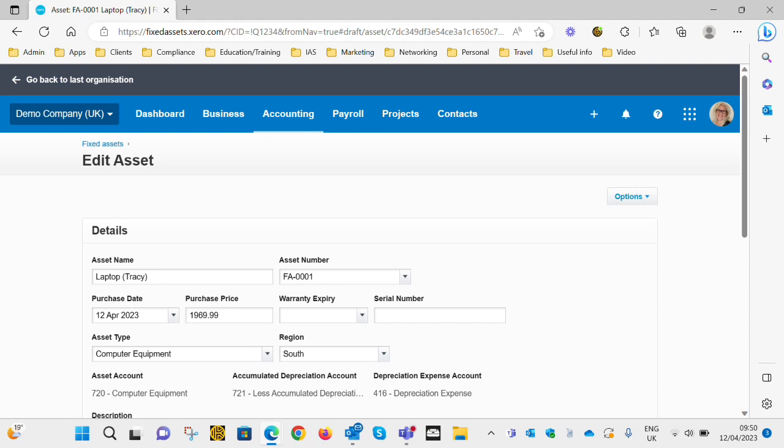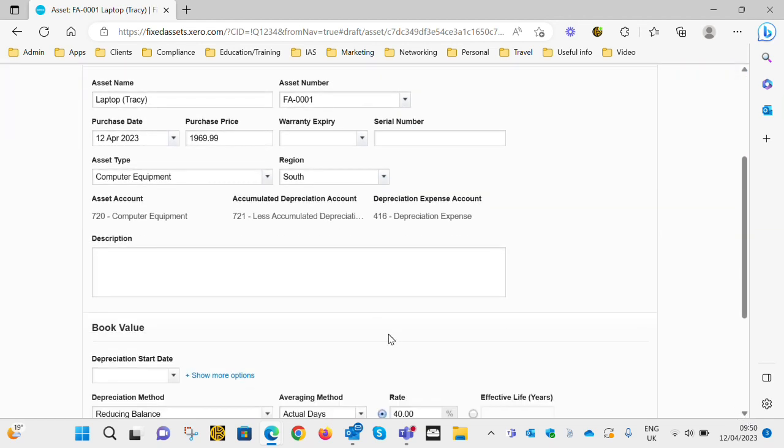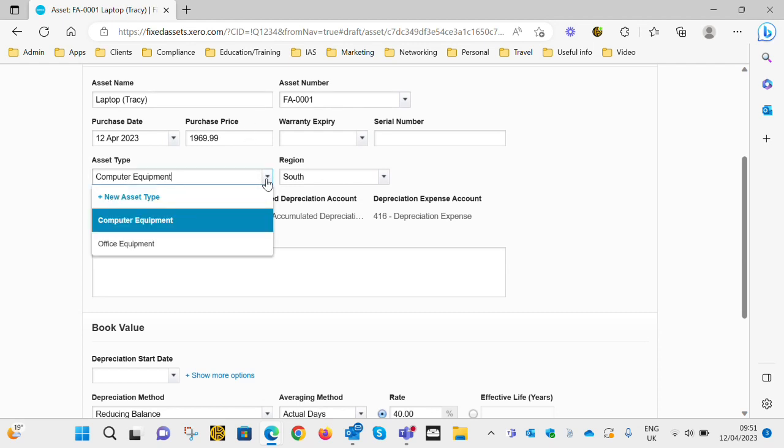The purchase price, just remember, if you're VAT registered, this amount should be the amount before VAT, so your net figure. If we scroll a bit further down, you can see that we've selected it should go against computer equipment given the nature of the asset. If you select the drop down, any other asset types that you have set up will appear here.